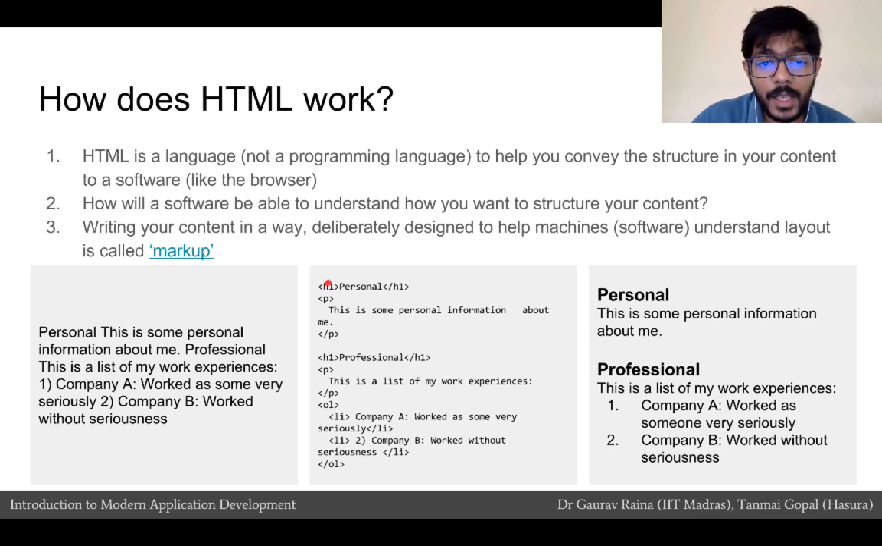The first thing that we do is we say h1 personal /h1. So this part represents that h1 is starting, so we say start a heading, the content of the heading, which is text, which is personal, and then we say /h1, which is meant to say end the heading. Similarly, we start a paragraph, we put the content here, and we end the paragraph. Then we start a new heading, professional, and we end the heading. We start a paragraph, we end the paragraph.